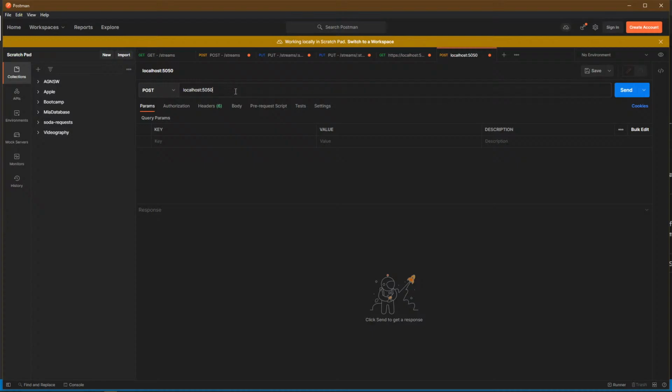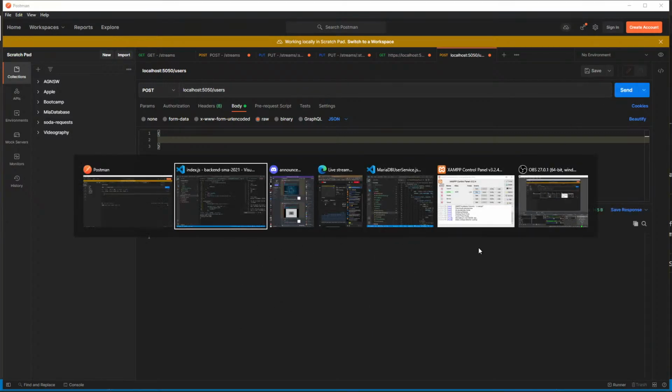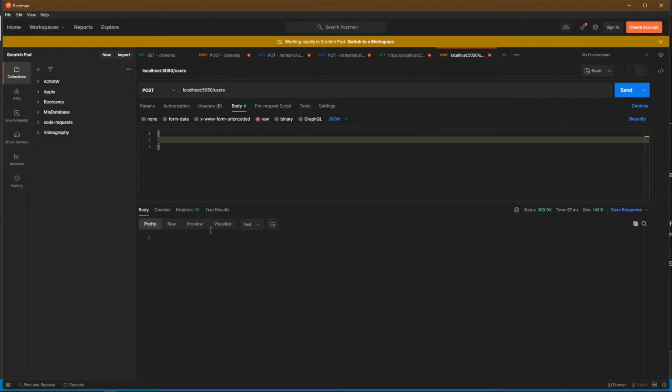So here's a post /users. Go to body, switch to raw, type JSON. Then I'm going to send it nothing, just like that. Hit send, see what we get back. Nothing should happen here. Then when we go back, we're going to just log out what we got. So we got nothing. Cool.